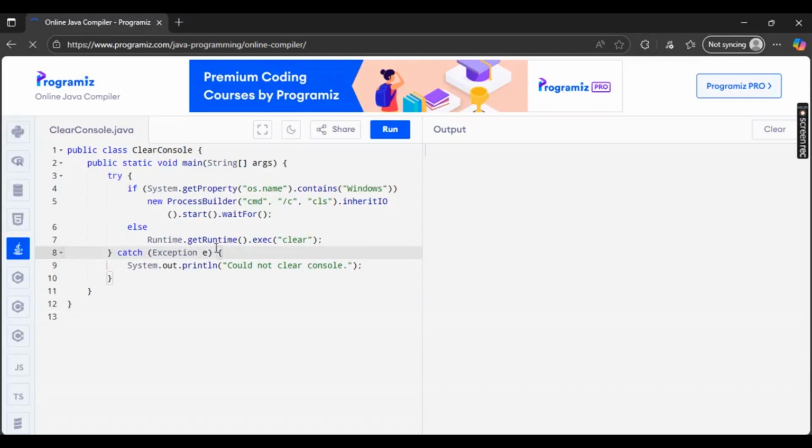Want to know how to clear the console in Java? Clearing the console in Java is messy but possible by detecting the OS. So we just simply detect the OS first, on the fourth line, as you can see. On Windows, we just simply run a new ProcessBuilder with command prompt.